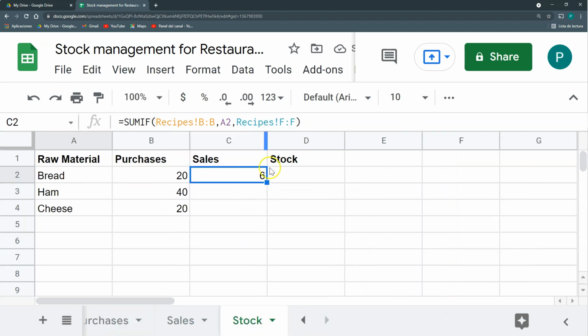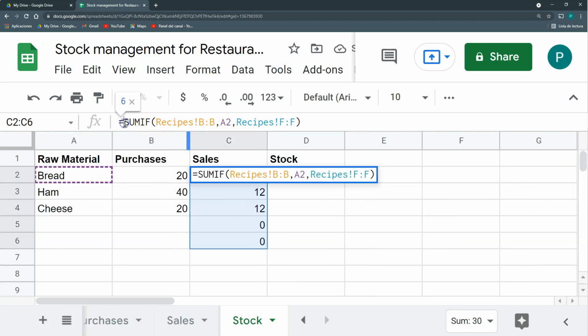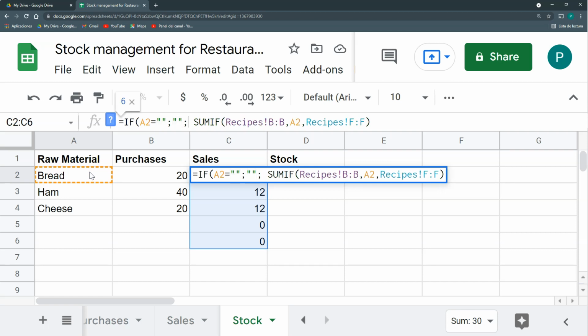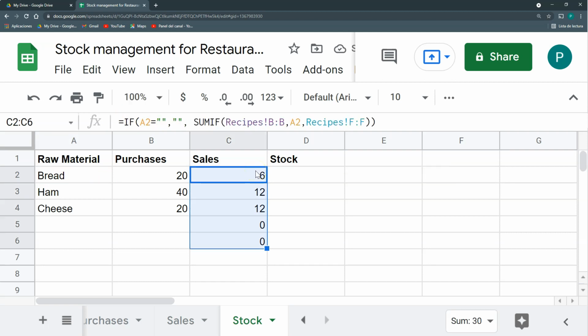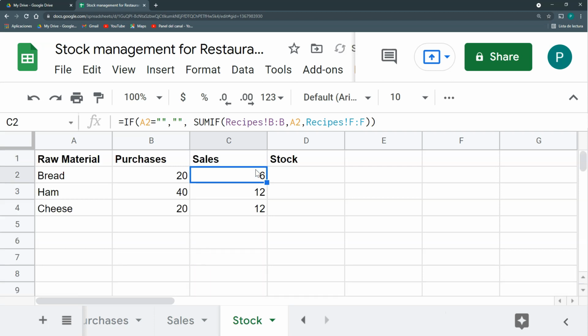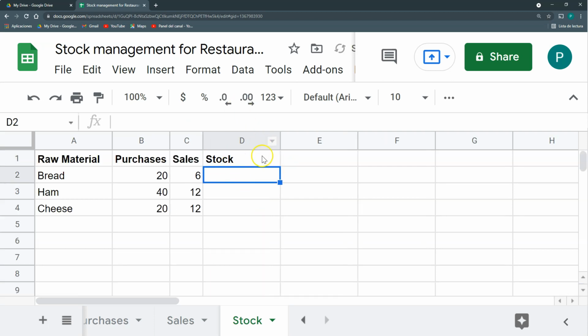Then I close. Again, I'm going to bring it down. I want to remove the 0. I do what I have done in the last minutes. If this cell is empty, then leave it empty. If not, do the SUMIF. I'm going to go down 1 time with Ctrl-Shift down, 2 times with Ctrl-Shift down, Ctrl-D, and I have my sales. Then in stock, I'm just going to subtract purchases from sales.